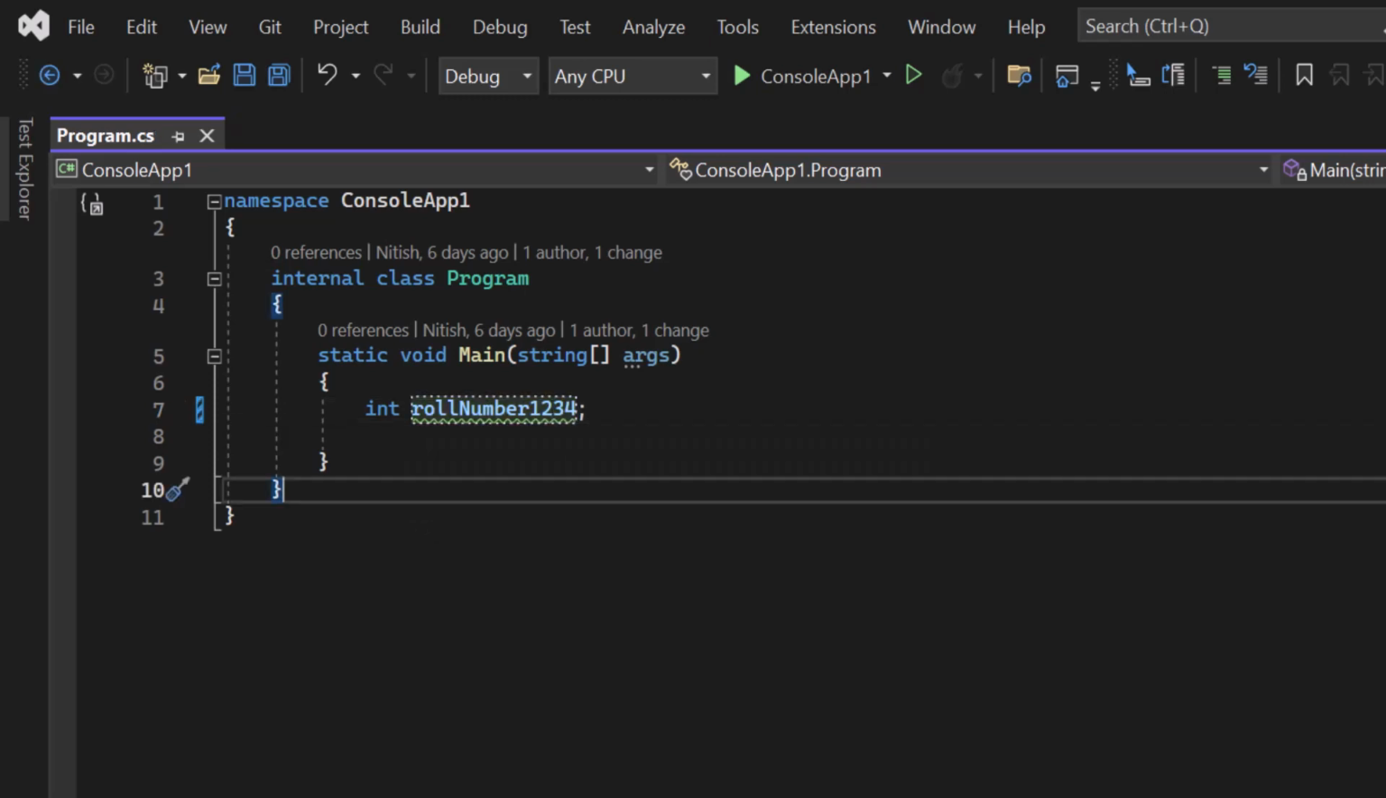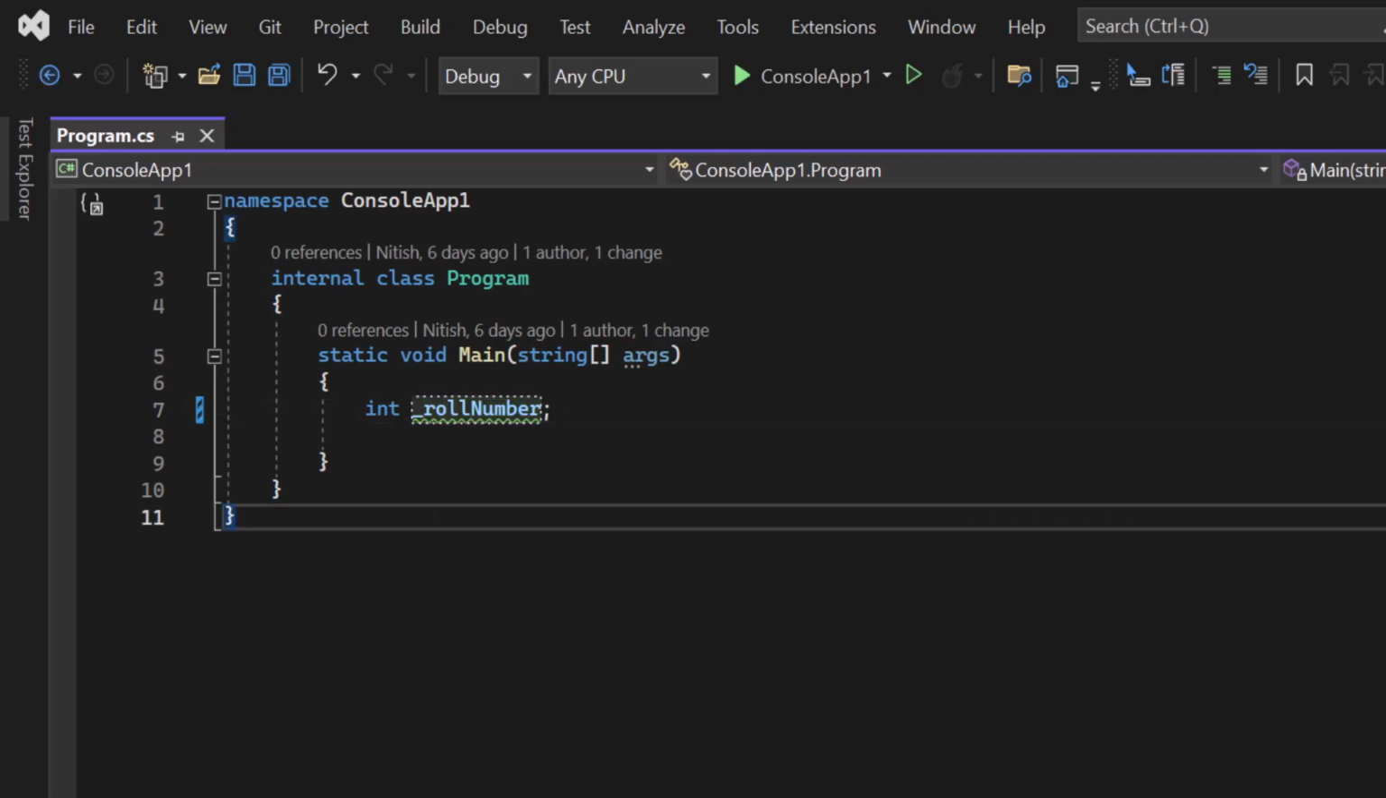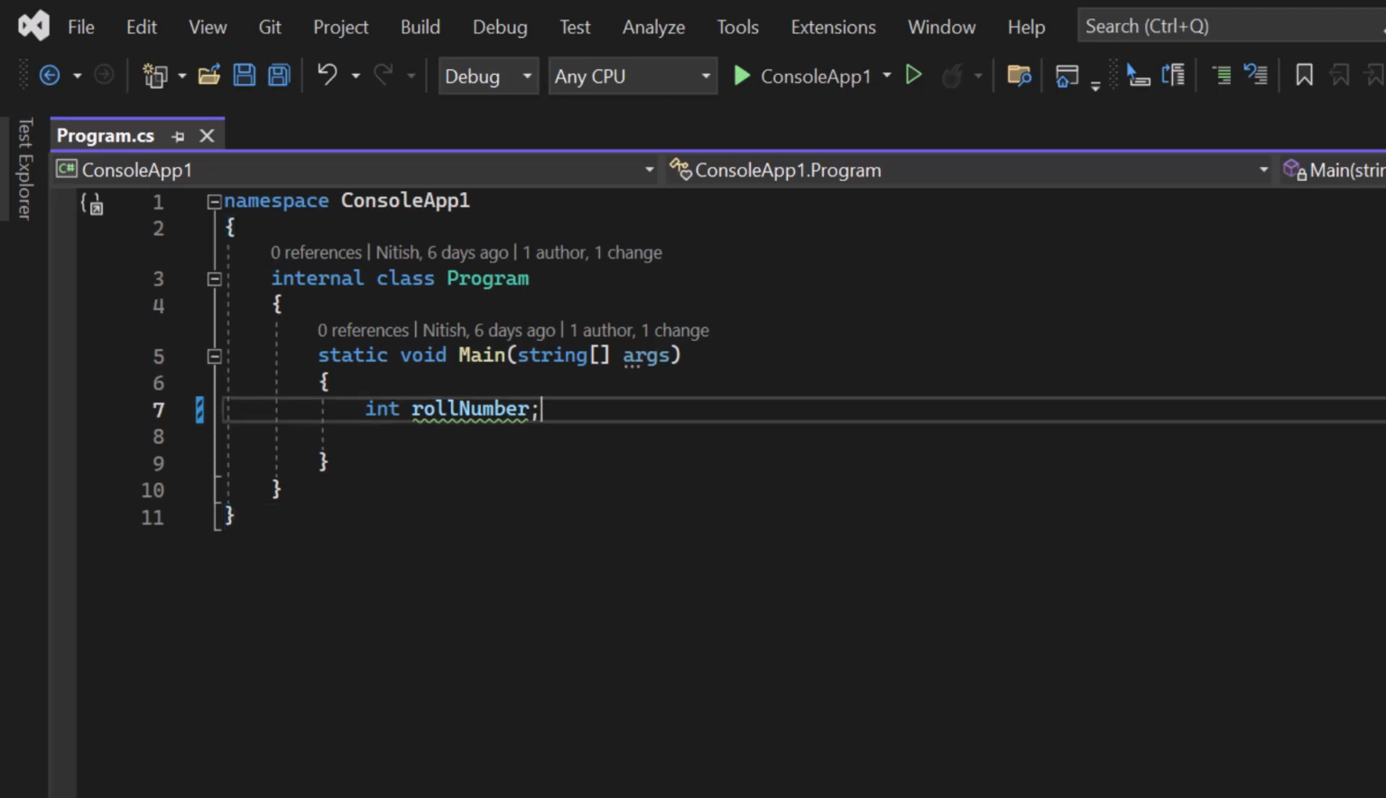This is perfectly fine. Second, I can use the underscore in the beginning of a name. This will also work, and it is also a valid name in C# programming language. Although there is no fixed rule, in C# programming language we generally use camel case to define the variables. Let's define one more variable.